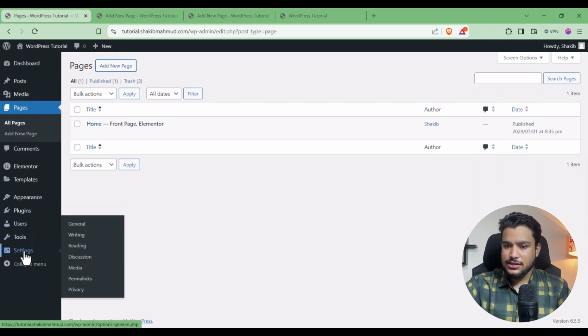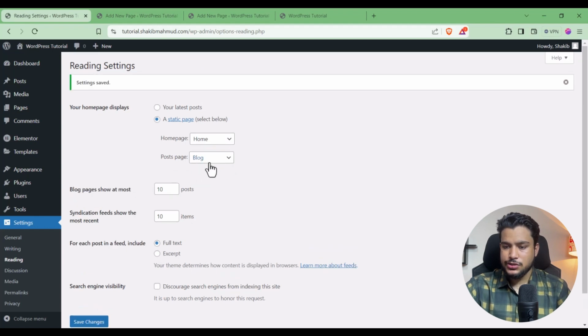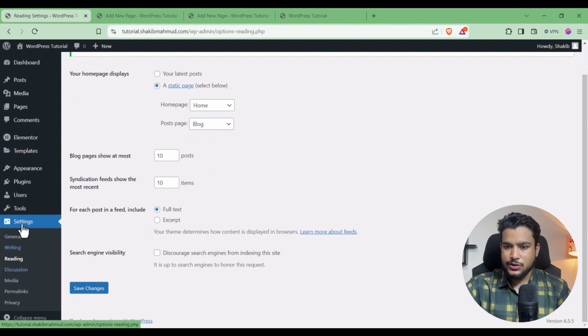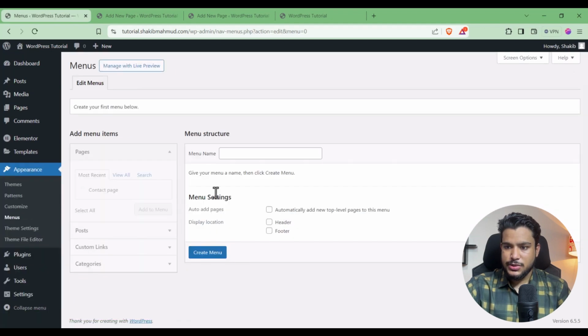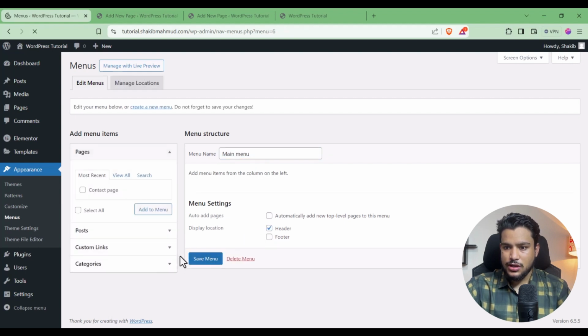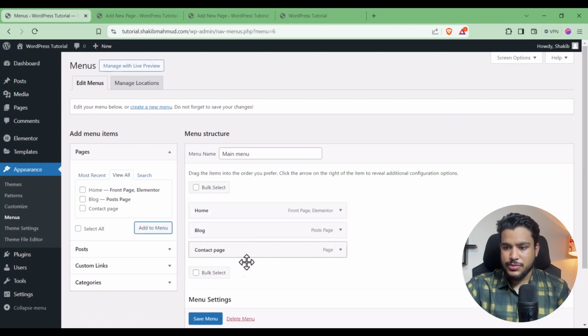And from this setting I have to select that this is the post page, I mean blog page is the actual post page, so that articles are automatically published to this page. Now for the menu, if I go appearance and then menus, let's make a menu which is main menu, I'm just naming it, and create the menu. And what are the items for the menu? Home page, blog page, and contact page. So these three are the menu options.